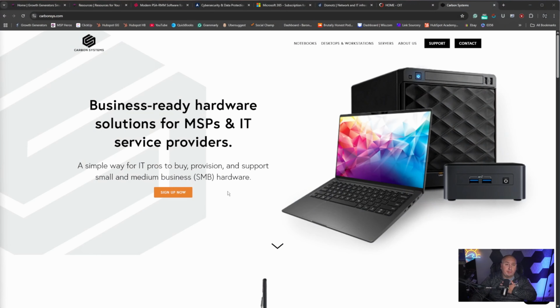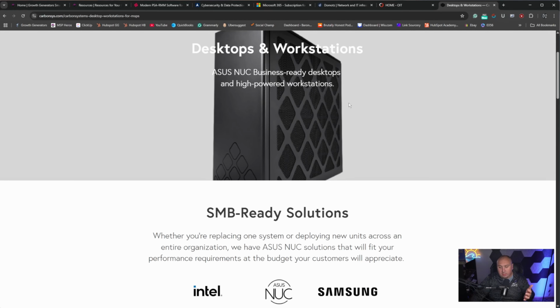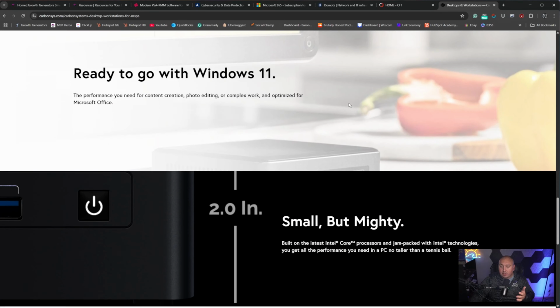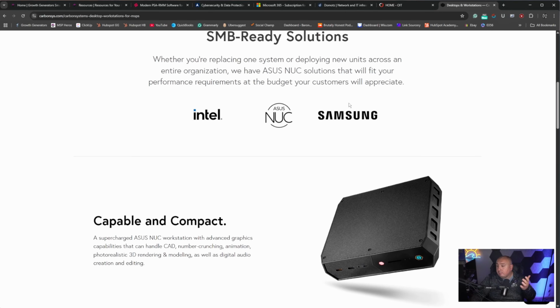Now, you can absolutely go buy from a distributor. You have Ingram Micro, D&H, the list can go on and on. Heck, some people even buy from Amazon. If you want computers, personally, I'm a big fan of Carbon Systems. The reason they're pretty cool is because they don't have public pricing. You can't find any public pricing for what they're actually offering. They just don't have it. That's the nice part. You can't have clients shopping you around.